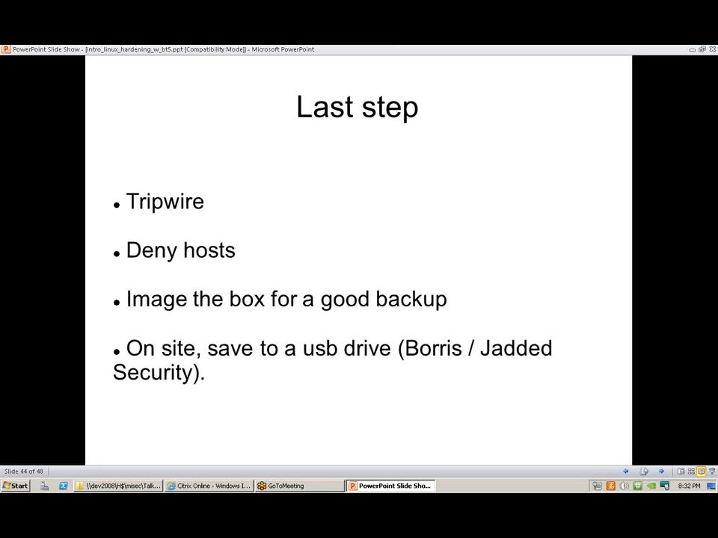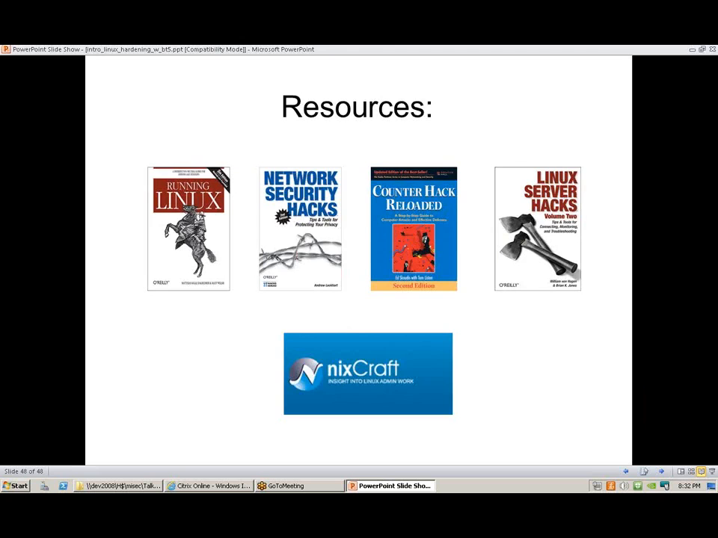Be careful about doing the disk upgrade with BackTrack. I've never found it works very well.